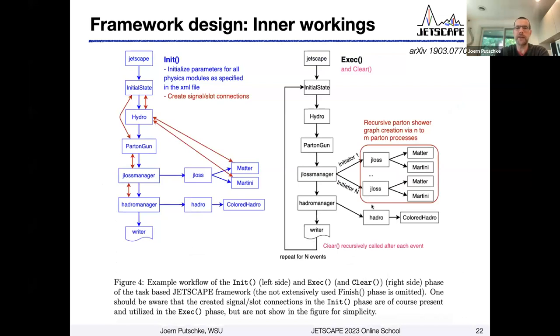So just very briefly, to visualize what would happen in the different phases. For example, here you would run JETSCAPE. You have an XML which provides an initial state, a hydro, a parton gun, and some MATTER and MARTINI and colorless hadronization. So you provide this in your XML file, and you will run JETSCAPE, and then it will go through the four stages of the lifetime of any task.